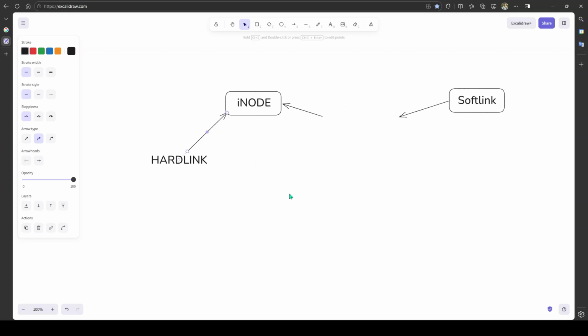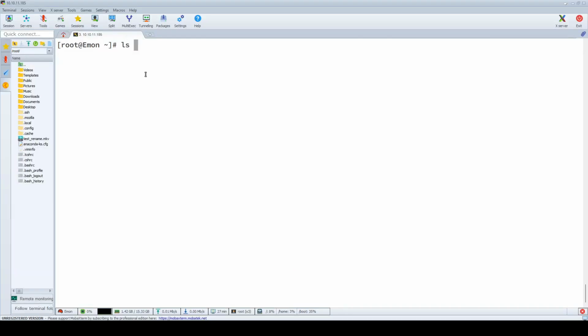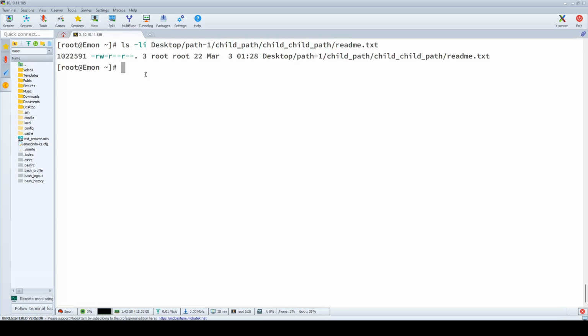So in summary, a hard link and the inode are directly connected. That's why if you delete the real file, it will not impact it. When we create a soft link, it points to the inode through the real file. That's why when you delete the real file, it is gone. So let's see the inode of the actual file. ls -li, child path, and then readme. See the inode now, it's here. L means long list, i means inode.